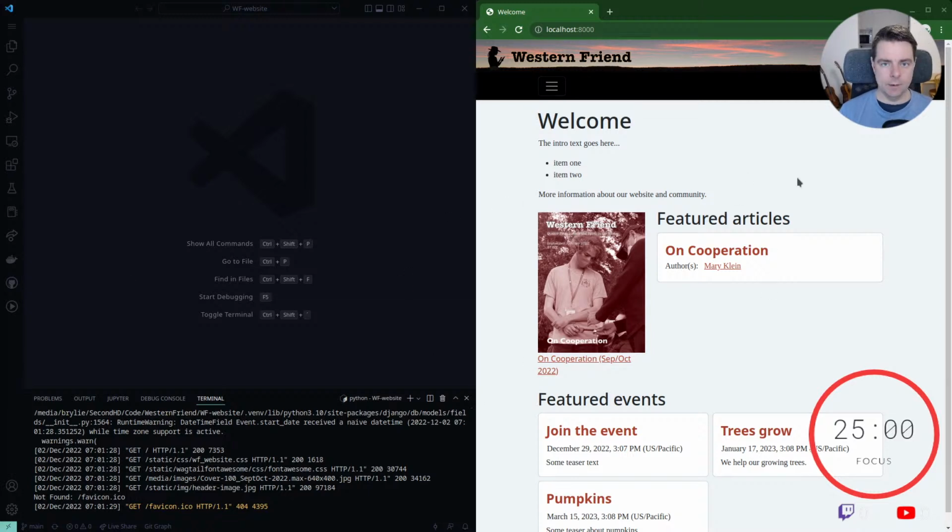Today we'll be working on the Western Friend website project. We're migrating basically a community website from the Drupal CMS over to Wagtail CMS in Python and Django. Part of this migration process involves migrating the data between these content management systems. The way we've modeled the data in Wagtail is slightly different than the way we structured data in Drupal, so there's also some mapping involved.